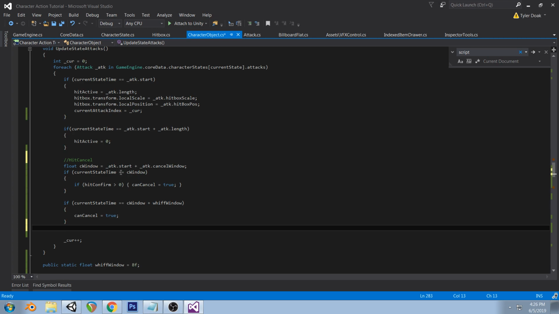So right now I have it as equal. So we could do greater than or equal. That's likely what the issue is. Still, there's a frame where we can't. I mean, you really shouldn't be able to.